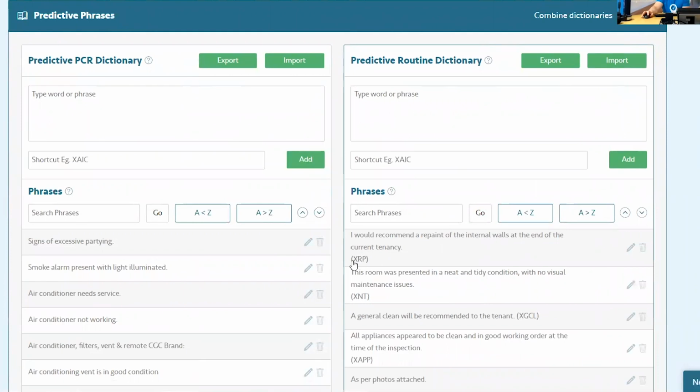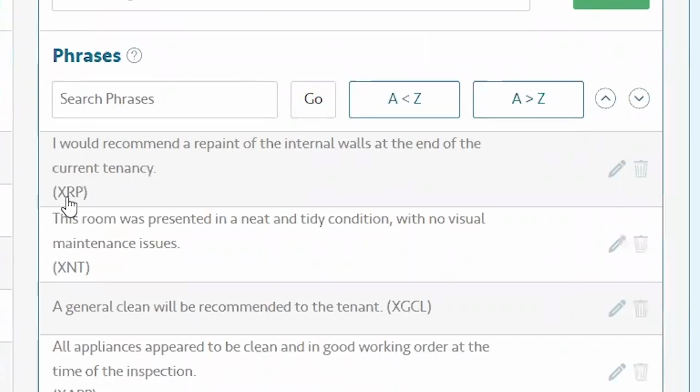Some of our phrases also have shortcuts. If we put codes in on the app, such as XRP, it'll put in the corresponding phrase. I'll show you these a little bit later when we do our inspection.